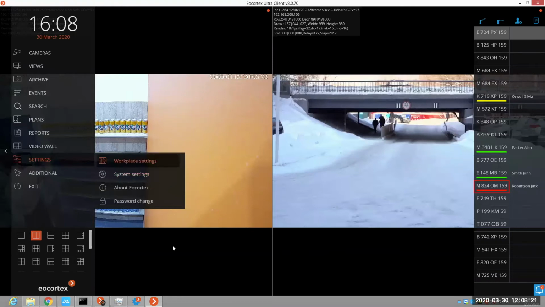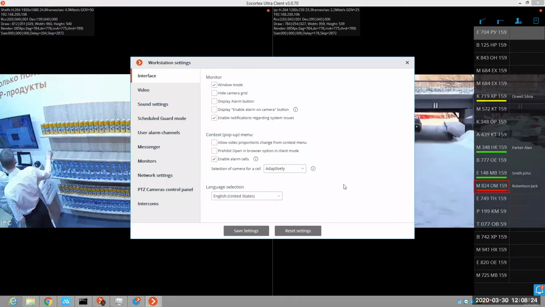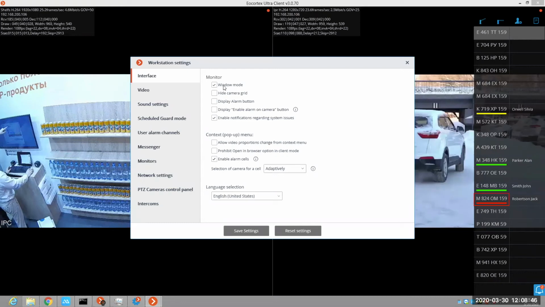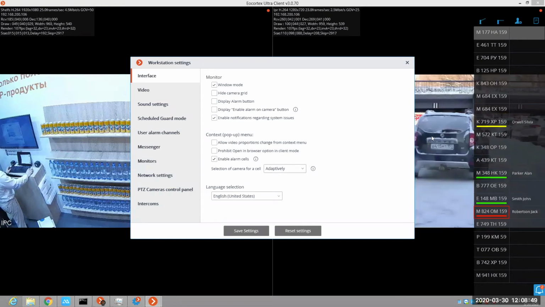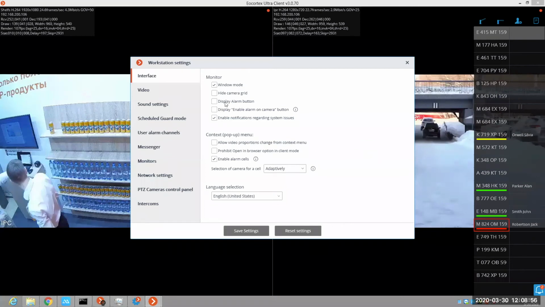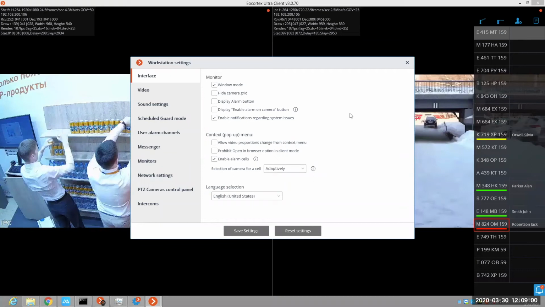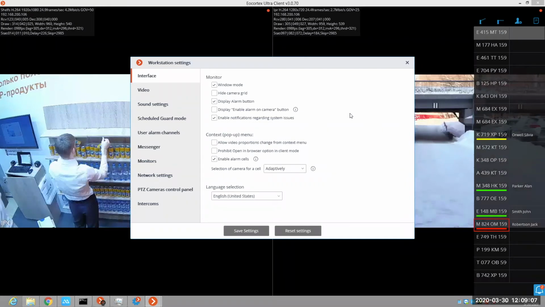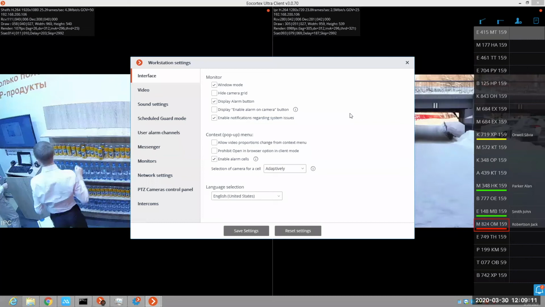Then, workplace settings. Here you can change the settings for this local client. For example, window mode. So the application can be launched in windowed mode, so you can minimize it, close it, or open it in full screen, and so on. If you disable it, this application will be shown on the full screen. Then you can hide the camera grid, so all these borders between the cameras will be hidden. Then display alarm button, so you can enable your own alarm, so the operator can click on it and create an alarm, and it will be available in the journal, so user alarm.